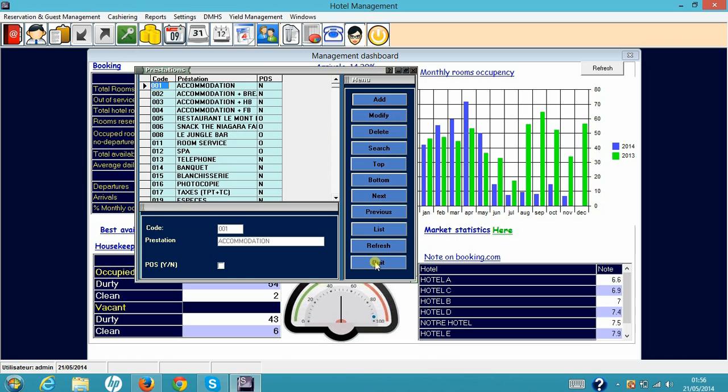So add the things here, and you put the code and the prestation, and here you have a point of sale, the machine point of sale, yes or no. If it's no, if you sell something, you're going to make the money in the cash register, and they're going to put the turnover of this point of sale. And if it's connected with the machine, it's going to come automatically.